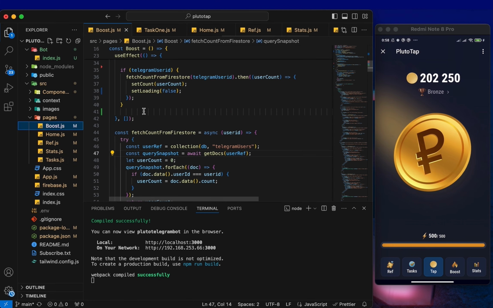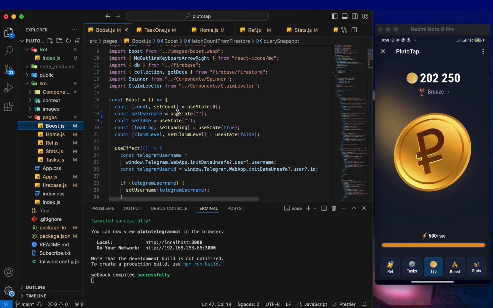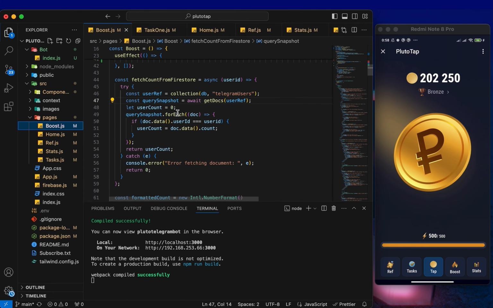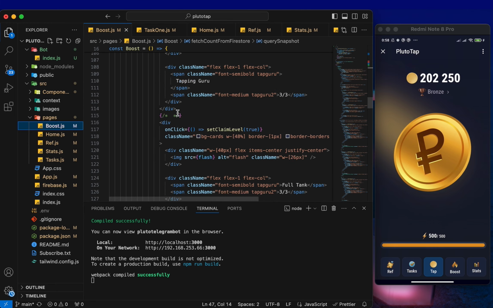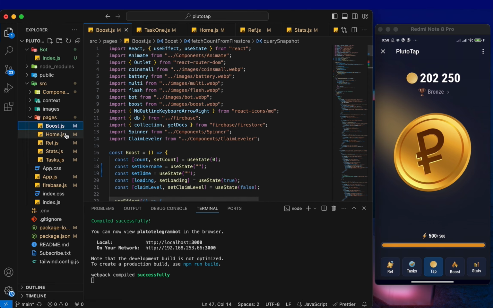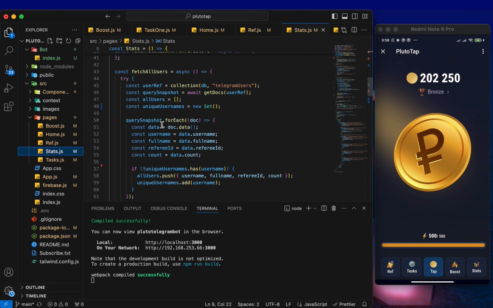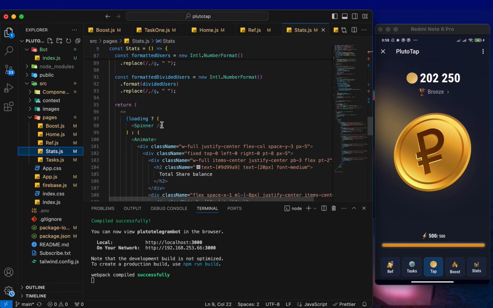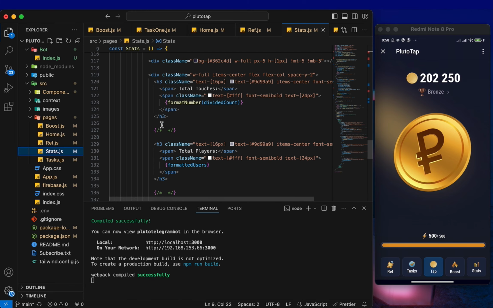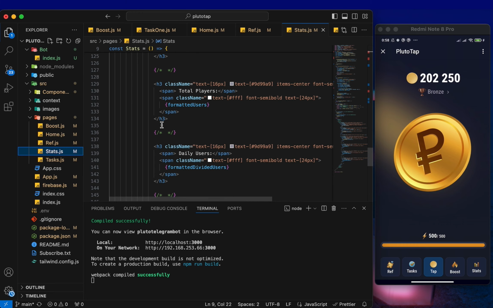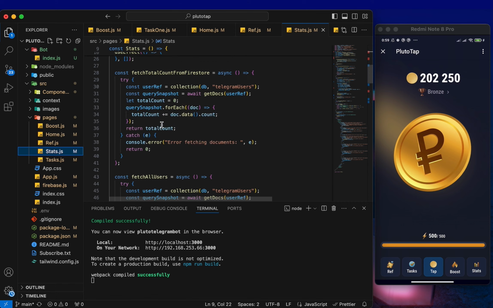Also, you can see we have the boost route. This is where we handle all the functionalities of the user being able to increase their energy level limit, buy a tap bot, get tap boost, and so on. Finally, we also have the stats route, and this is where we manage and display various statistics about the app and its users. It shows the total number of users, total coins accumulated by all users, active users, and so on.